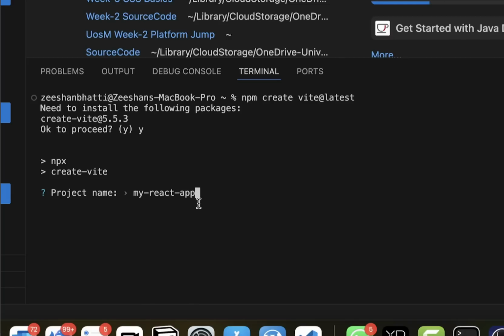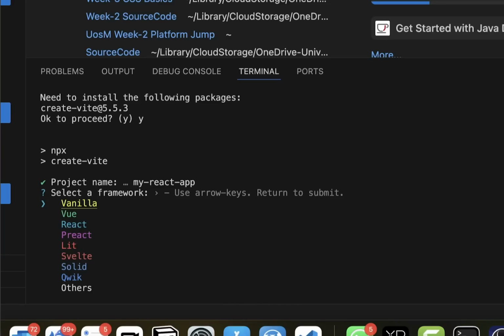Again, not necessarily, give any project name you want. Usually you find this is the first project name that people tend to use. Okay, so I can say my-react-app becomes my project name. Then it asks me, hey, what framework are you using? Since we are using React, you can go for React, or if you want any other framework you're learning, you're welcome to do that. Currently we're just working on React, so I'm just going to select React with the arrow keys, press enter.